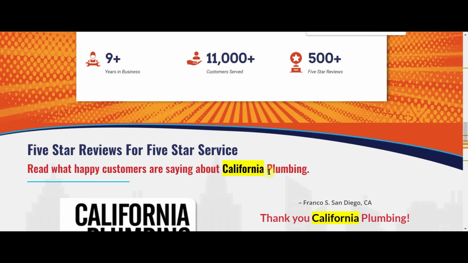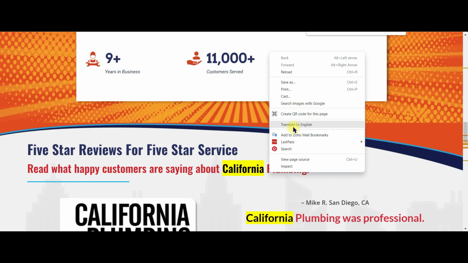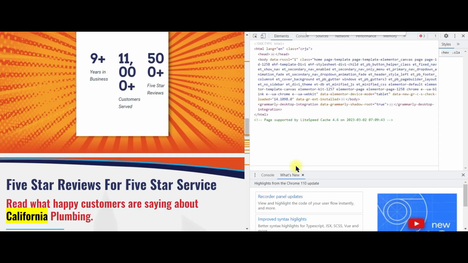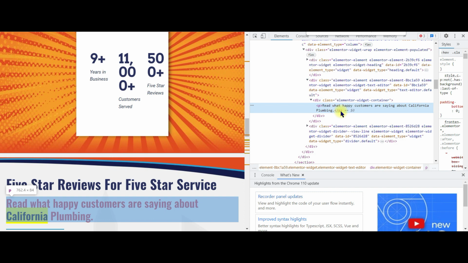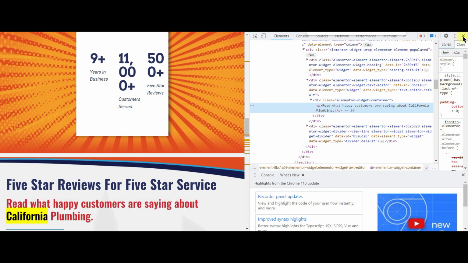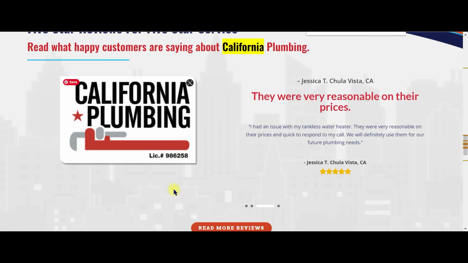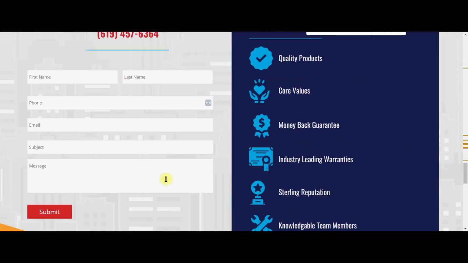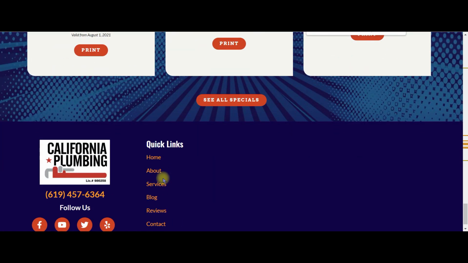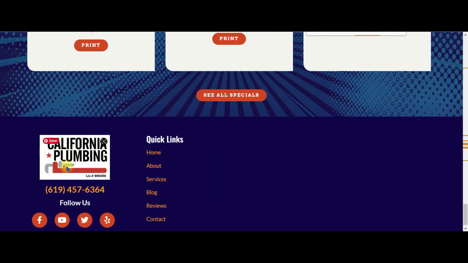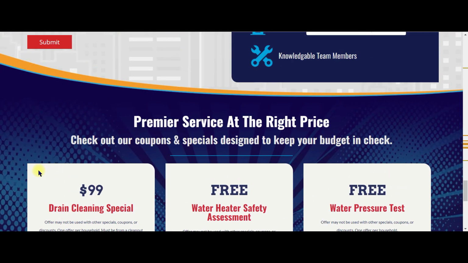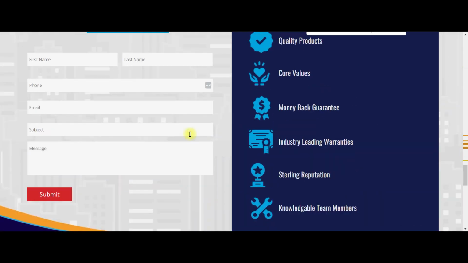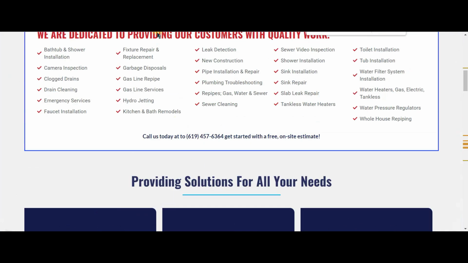Then they've used it here in an H2 tag. We can also inspect and check what kind of tag they have used here. Okay, so this is a paragraph saying read what people are saying about our plumbing services. Then they have another place, they have used it here in the image alt text. So they have targeted this keyword, the phrase California plumbing, 22 times in this page.